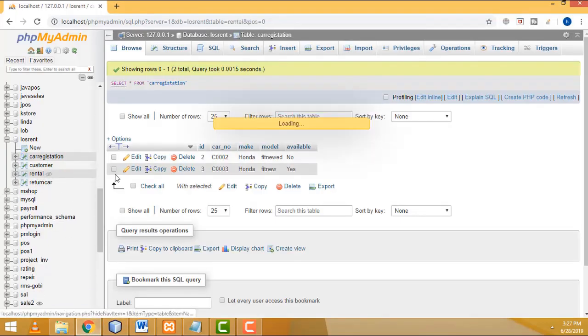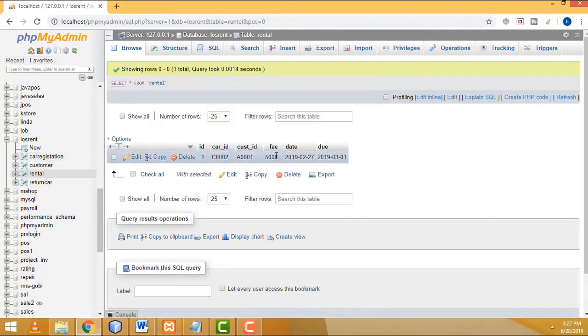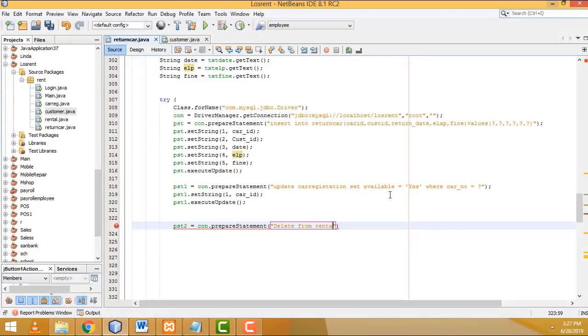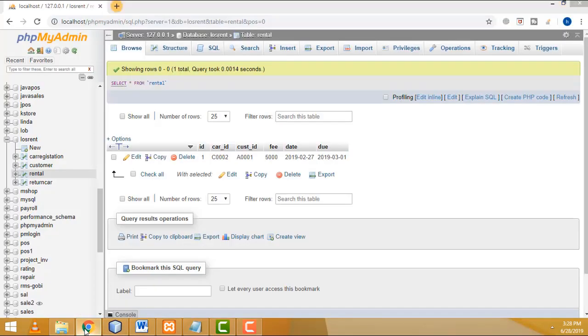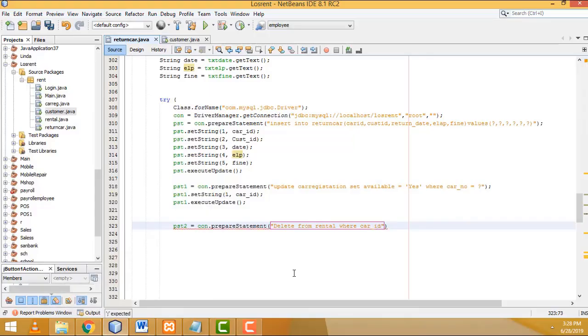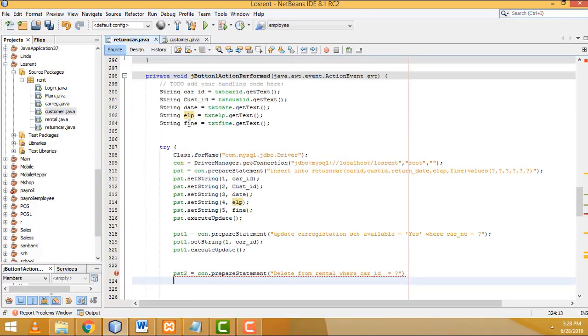Okay, if you rent the car, the information is there, so we have to remove it from the rental table. So the rental table where car ID equals, here I wrote car ID equal. Right, that's the stuff we have to do. So here, what is the car ID here?